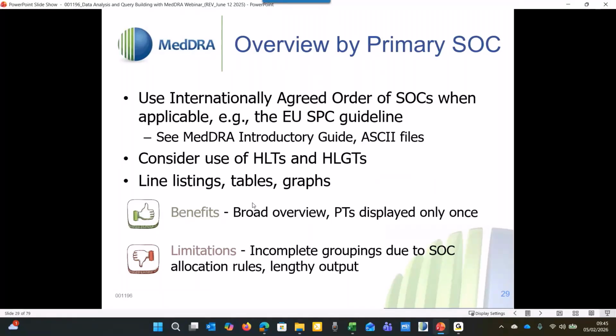So this basically is your starting point. You always start with an overview by primary SOC, and from there you can see a pattern, and you can decide where you think there's a need to do more focused analysis. You can summarize by HLTs and HLGTs if that helps you see a pattern, and then you can apply a query or use an SMQ or do multi-axial searches, any of the features of MedDRA, to further explore a trend that you see in your data when you've done this primary SOC overview.